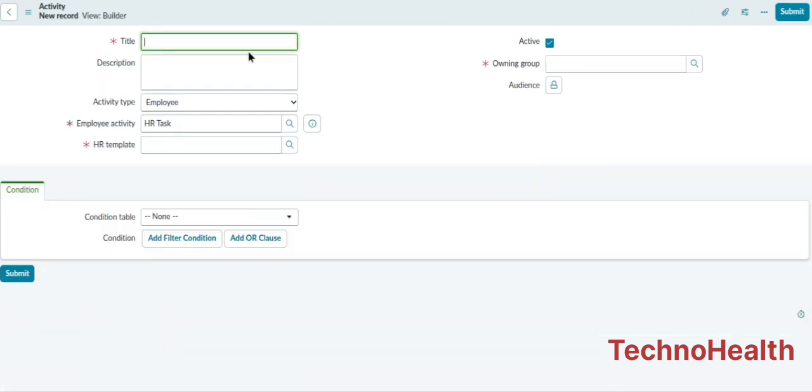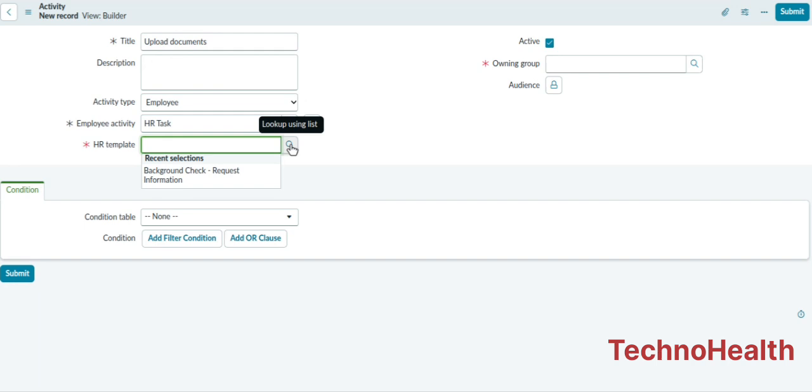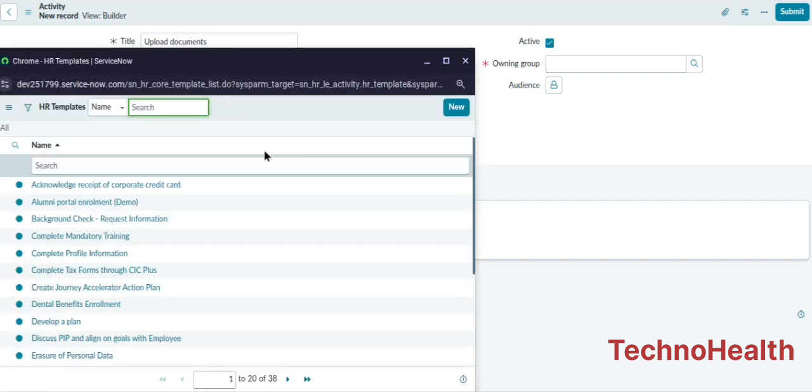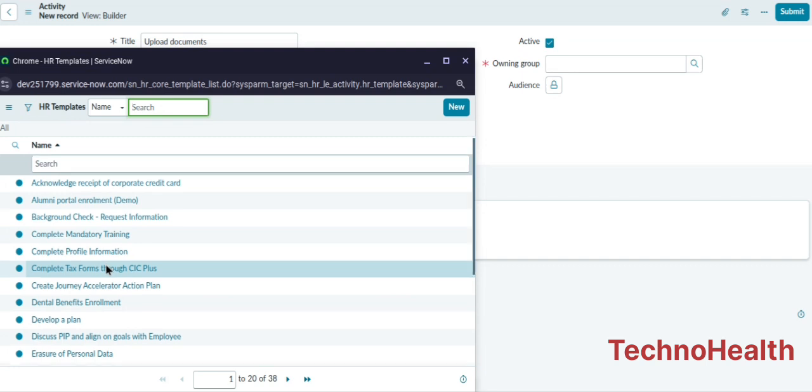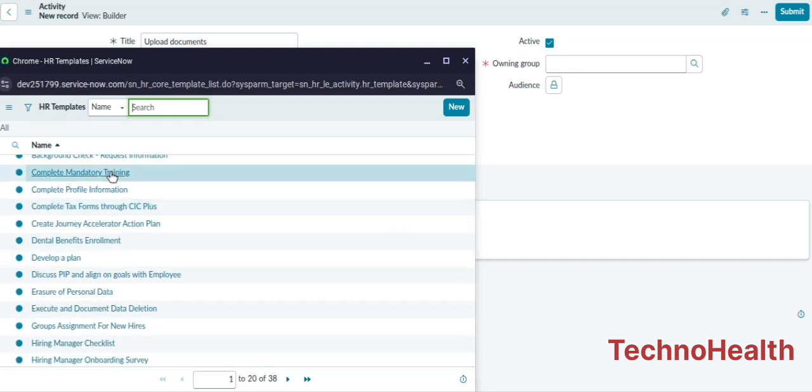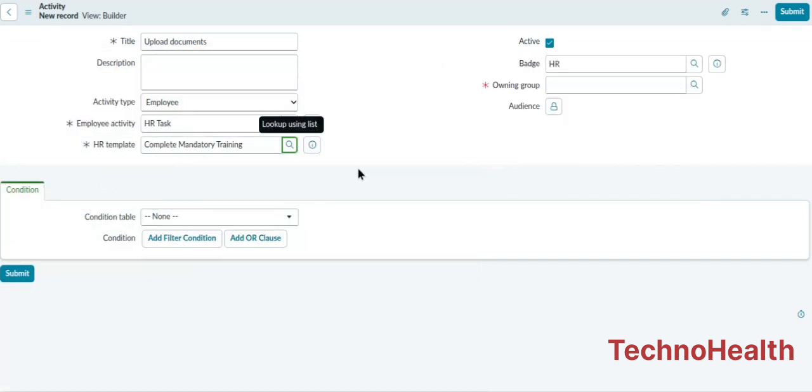and this will be named as upload documents. And HR template, here I am using the out of the box HR template. Okay, for example, I will select complete mandatory training as a part of pre-hire activity. Complete mandatory training. And owning group, this will be HR confidential.